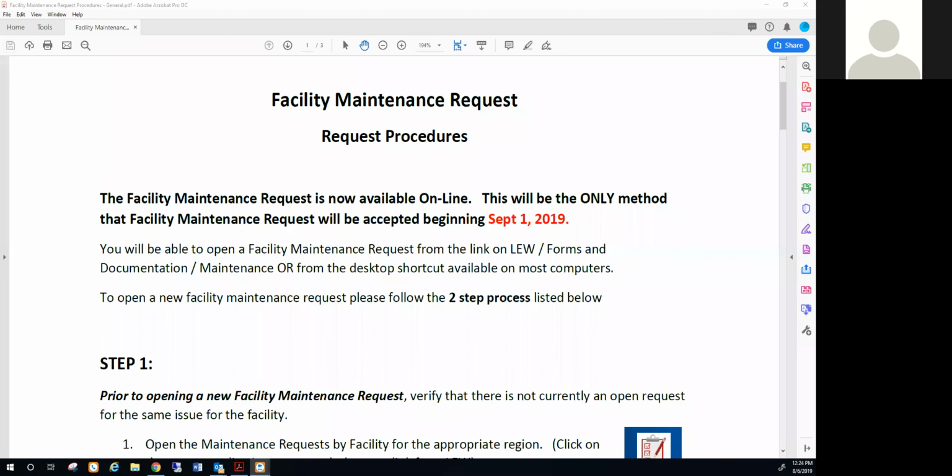During this session today, we're going to be discussing the facility maintenance request forms. This is a new process that we're going to be doing online. It will begin September 1st of 2019. After September 1st of 2019, the paper maintenance request forms will no longer be accepted, so you do need to follow this process. We've tried to keep it quite simple.